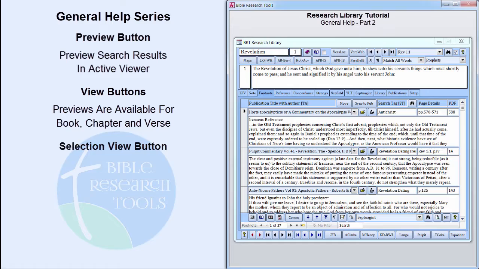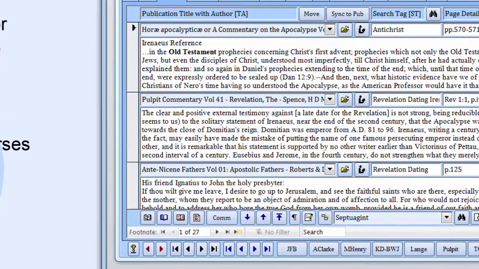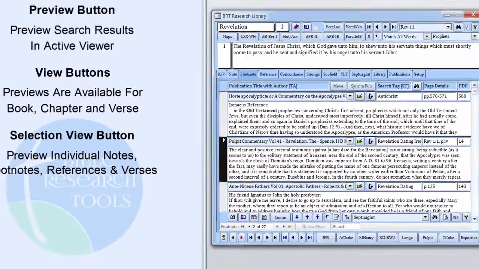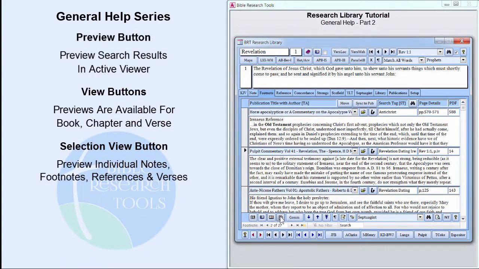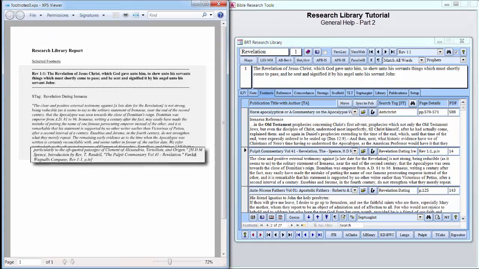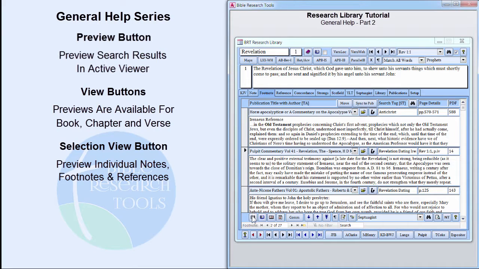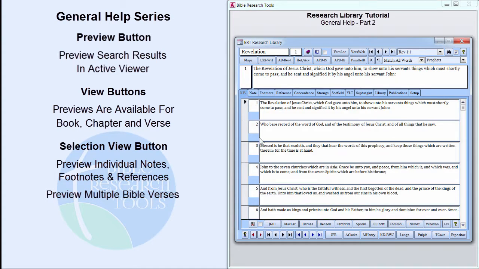Selection View is used to preview selected notes or verses in the active viewer. For example, to view a particular footnote, first click the record selector beside the footnote. Then click the Selection View button. Selection View also allows multiple Bible verses to be selected and displayed.